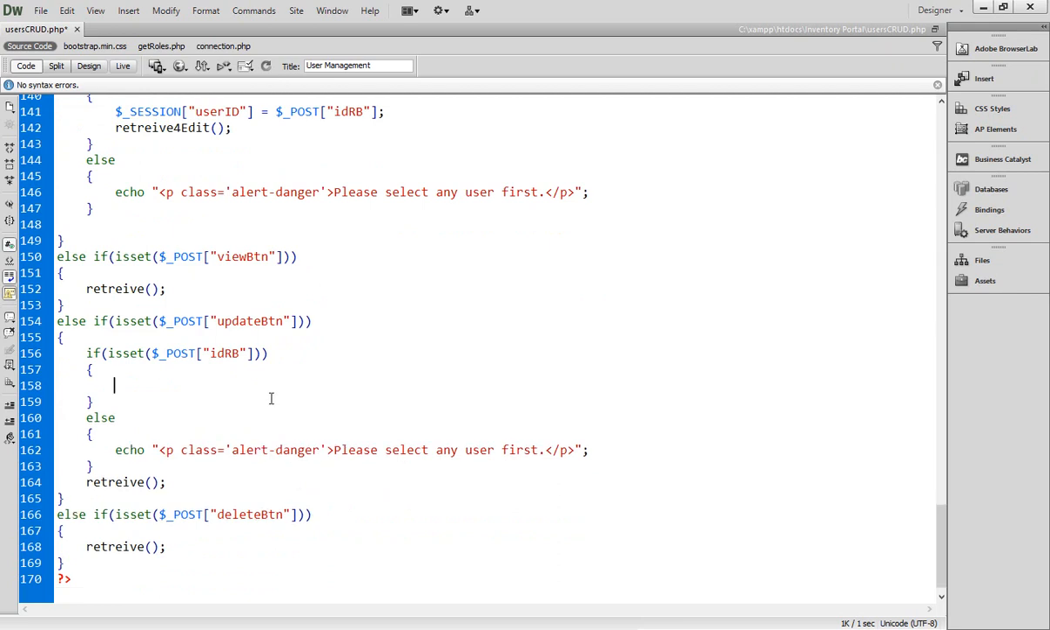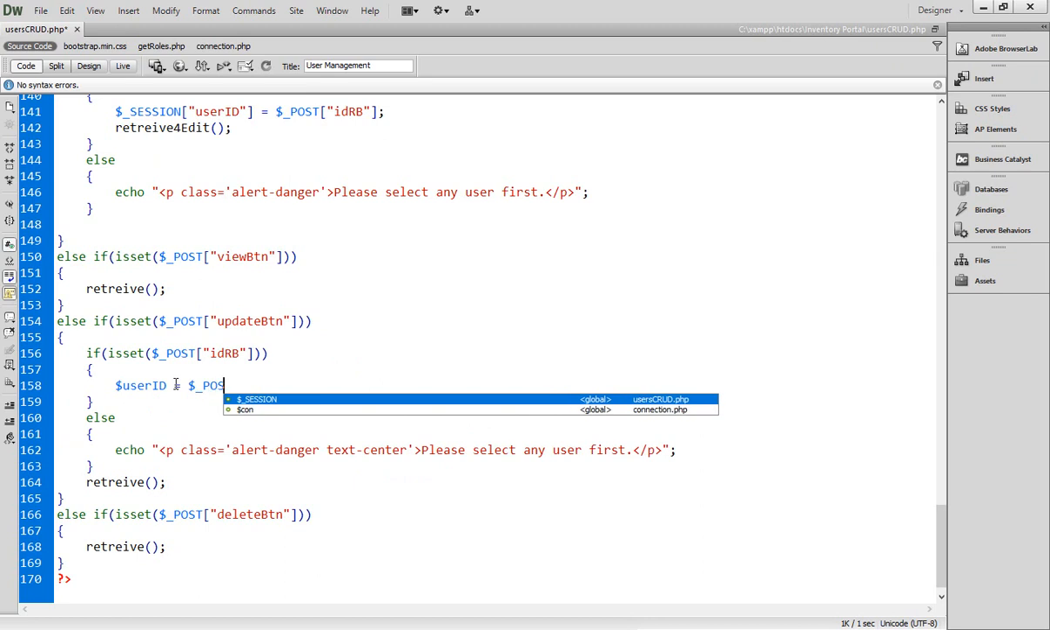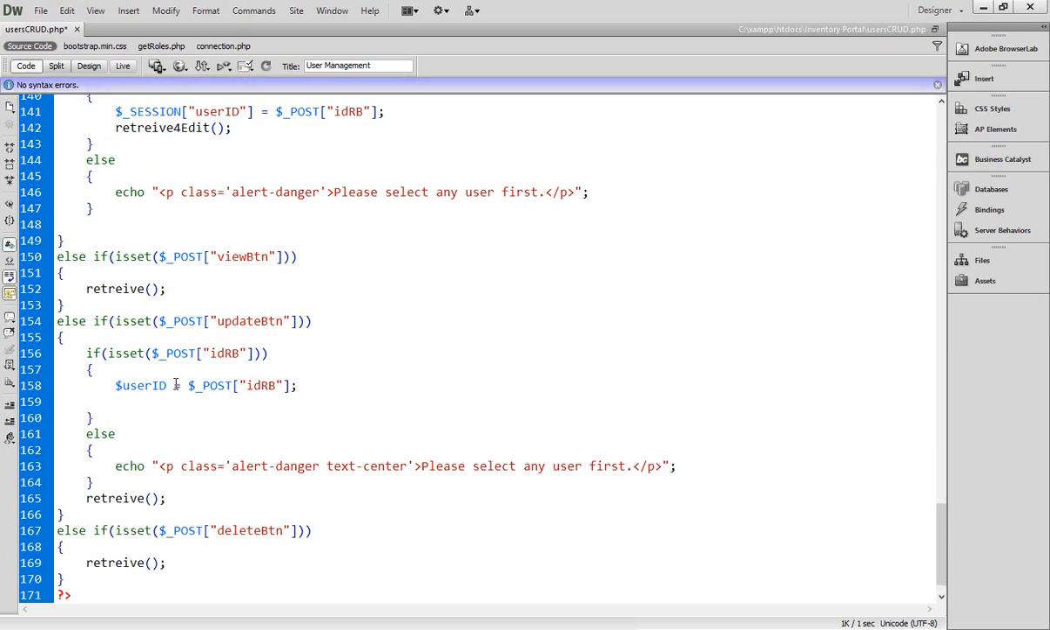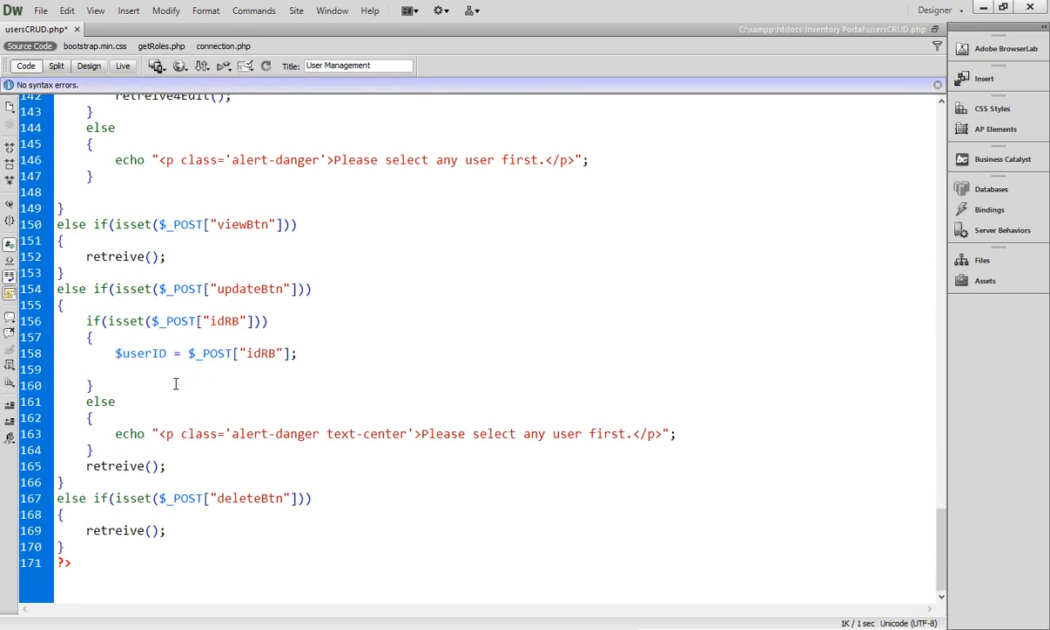When somebody directly clicks on the update button, this message will be displayed: please select any user first, and let's add text center also, text center, save. Here let's take the ID in a variable, that is user ID, $_post, and the name should be ID RB, and here the next step is to write the update query, okay, for updating the users.